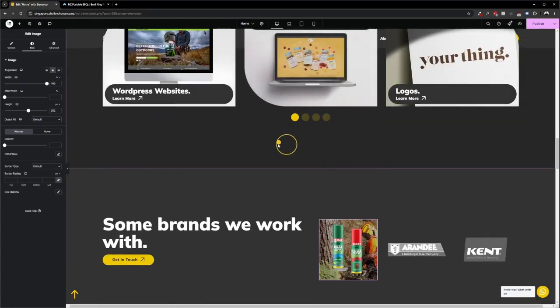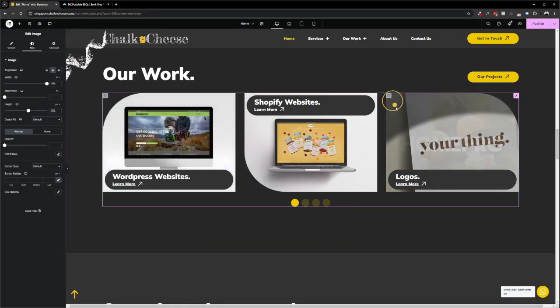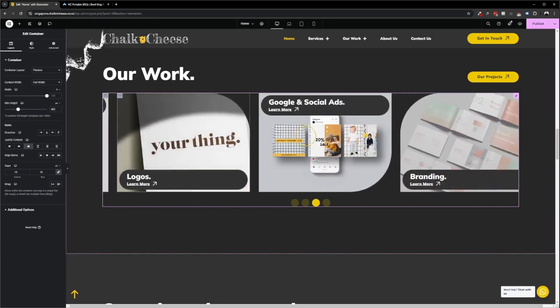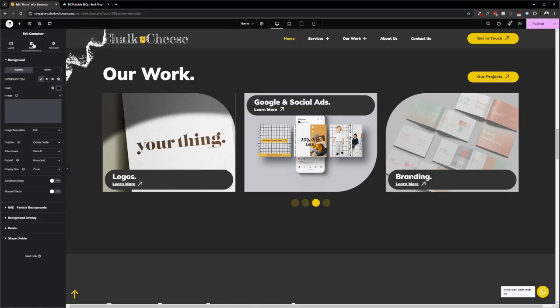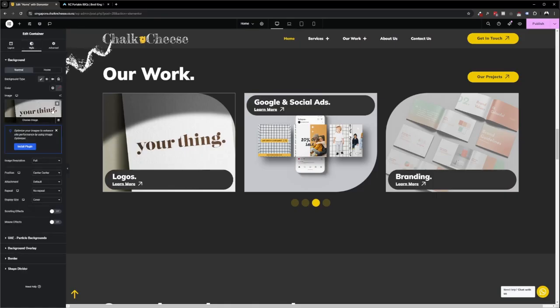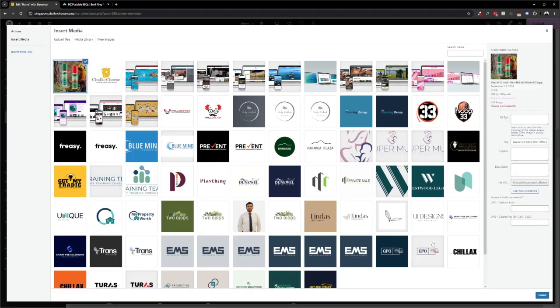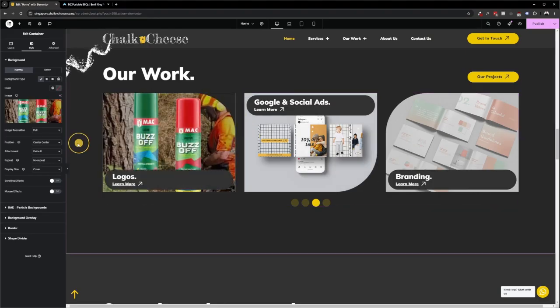We also have images in columns, so if we just select here, you'll see the little column icon here, Edit Container. These are sections that are just background images, so if we just go to Style, you'll see we have the image saved here. Same thing, select the image, choose which one to change it to, or Upload New, and select. And that'll change the default image.